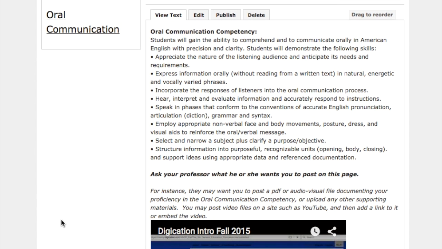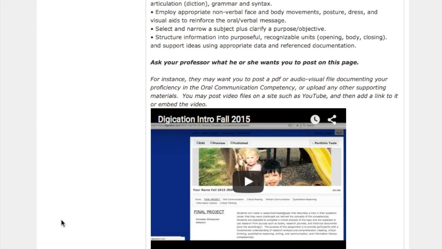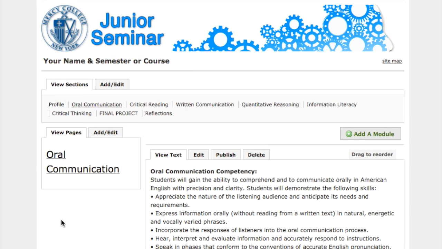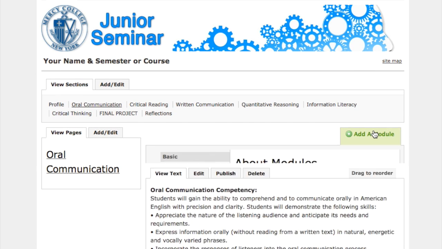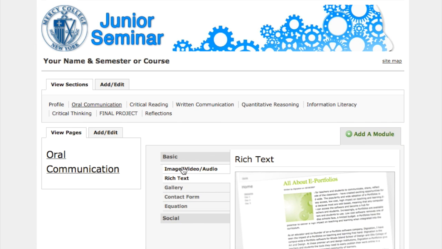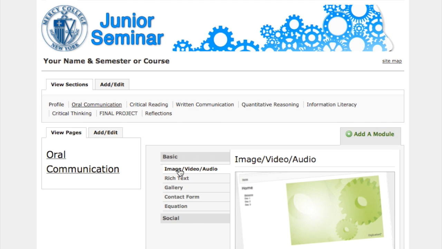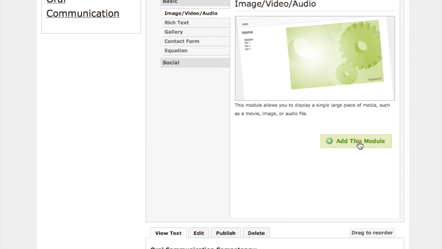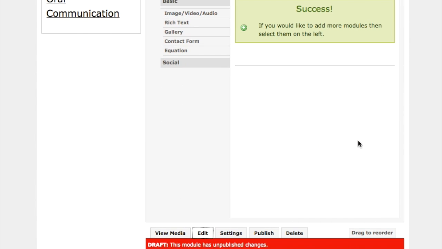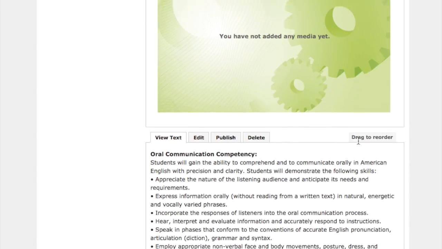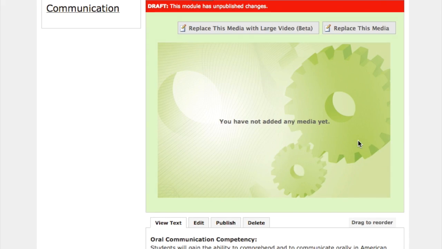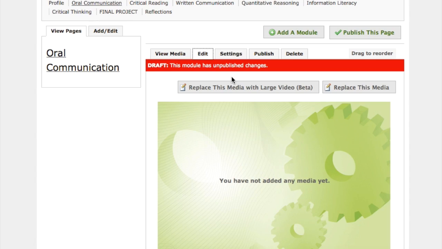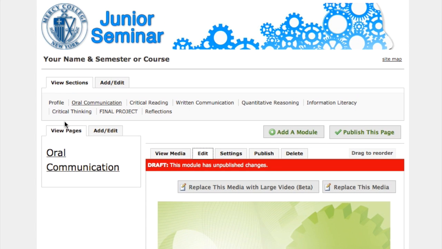So if you wanted to, for example, add another video or another module, since you have another video, you can always select Add a Module, and you can choose whether it's an image, an audio, or rich text, or a gallery, and you just select Add this module, and you can add multiple ones per page. Okay, so now you can replace this media, add media. You have many options here.